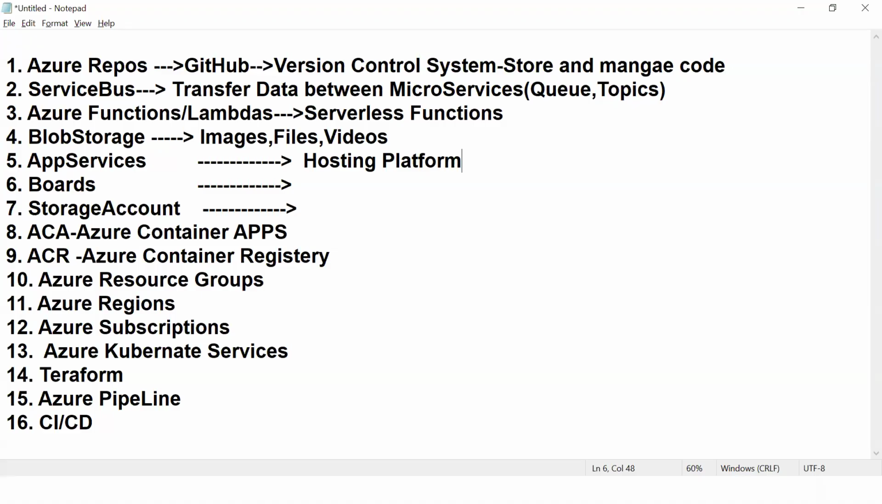If you want to deploy web applications and APIs, we have to use what? Azure App Services. And Azure Boards are used as an Agile planning tool. You can simply call it an Agile planning tool, a project management tool, like Jira. Is it clear? Task management, creating bugs, sprints, stories, tracking development progress. All of these use Azure Boards.